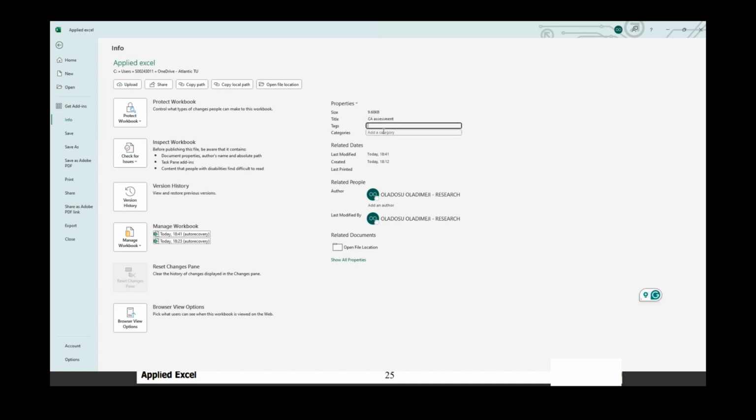So you can add the different tags as well as the categories, just the metadata, just for you to have an idea of what you are trying to achieve. Because at times when you create a worksheet or a workbook, when you go back to it, you may have forgotten the reason why the workbook was created in the first place. But once you add the titles, the tags, as well as the categories, you can easily remember the reason why it was created.